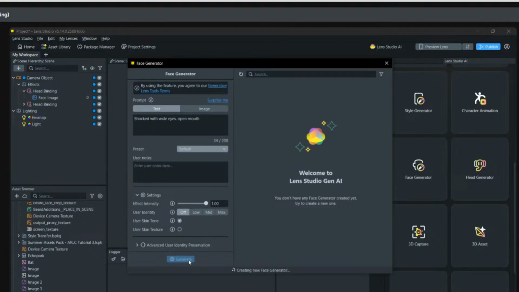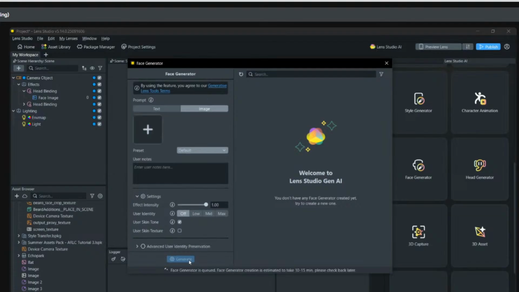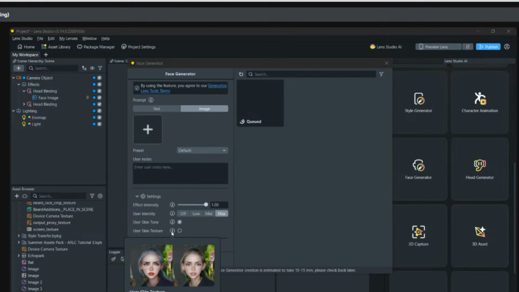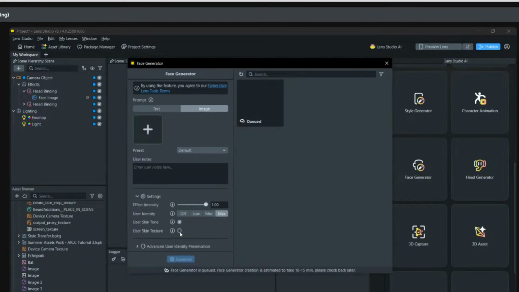Let me generate. And while doing it for face, you can see that we have some settings like effect intensity and user identity, user skin tone, user skin texture. If you want the user identity, you can put it as max. Even if you want the user skin texture, I'll tell you how it looks. The effect will be closer to the realistic face. So the skin tone will be the same, and if you want the texture, you can put it in the advanced feature.